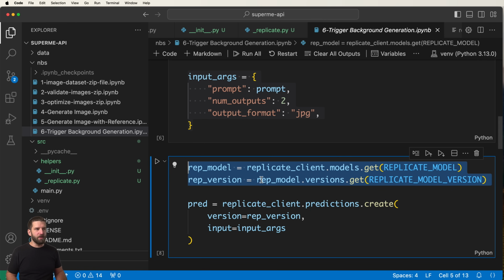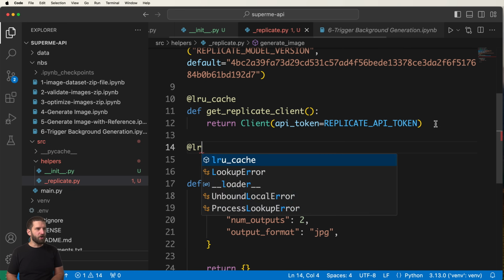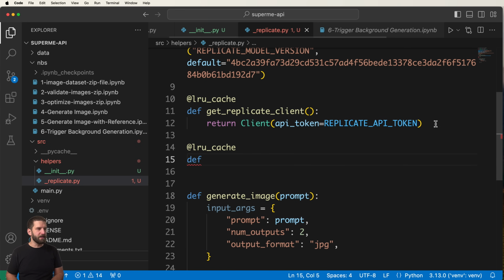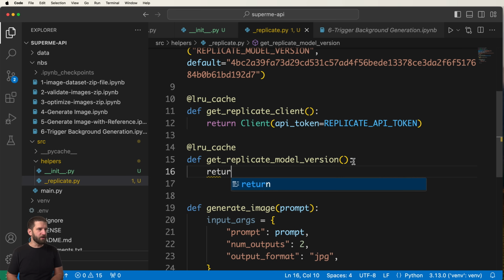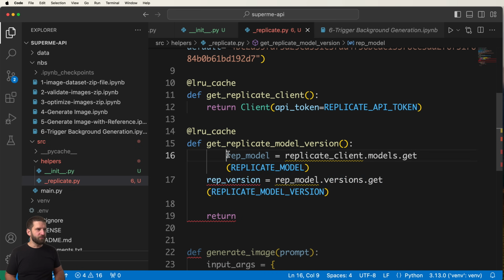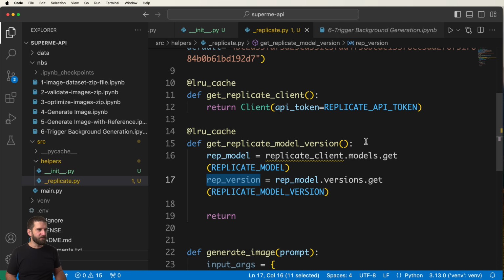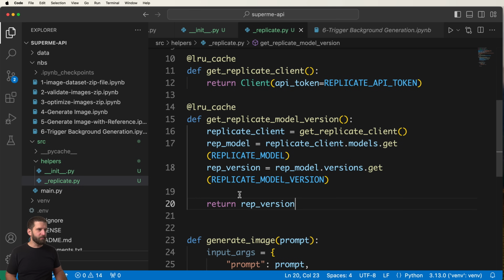So these are actually good candidates for also caching. So I'm going to go ahead and do the lru_cache, and this one is going to be get_replicate_model_version, something like that. And then we'll go ahead and let's get rid of that right there, and we'll go ahead and return something in there. Now that something, of course, is going to be based off of those two values, the model and the version itself. Then, of course, the client is going to be based off of that. There we go.